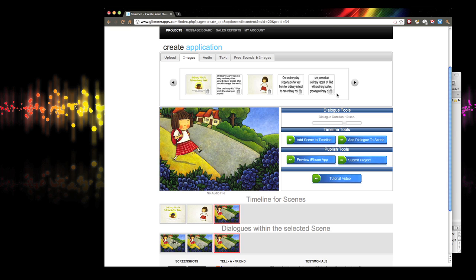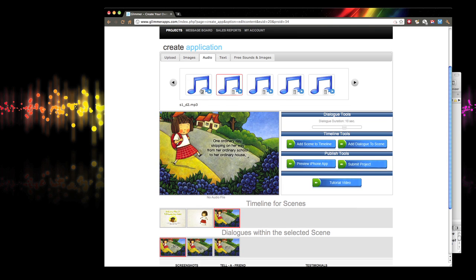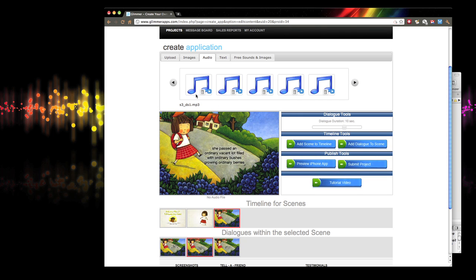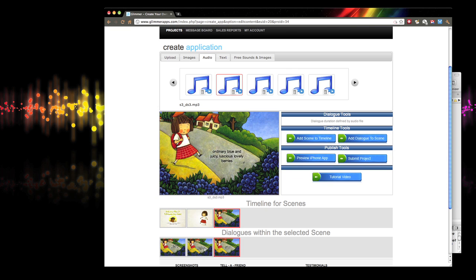I got the second, the third. There we go. And now I forgot to put the audio, so I'm going to click the dialogue I want the audio to go with. So click on the audio. Let's go to scene 3, dialogue 1. Drag that there. See, it's associated. Do the same thing for scene 3, dialogue 2, scene 3, dialogue 3. And now as I click through, you can see they're all associated.